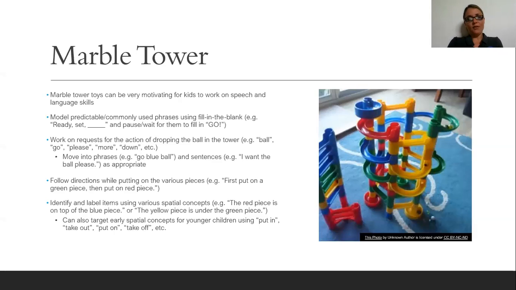Or, after pausing for a few seconds, if they don't give it to you, you make the "go" sound, like "go," and then drop the marble in, so they understand, oh, I have to give that word "go" for her to drop the ball in. So that's a cause and effect relationship, working on requests for the action of dropping the ball in the tower.